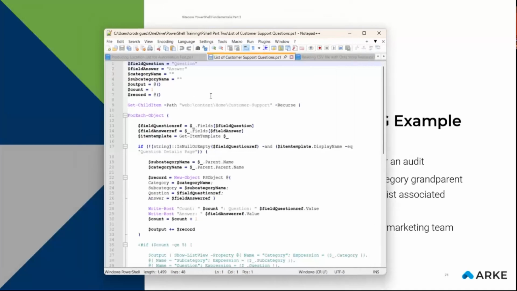Okay, so in this example, I'm going to provide the name of the question and answer field. I'm just going to initialize a category name and subcategory name variable. Here's my record initiation for that array, my output one, and I'm going to keep count. Much like the last example, I'm starting where the customer support section of the site is. I'm going to do a dash recurse so that I go through every descendant so that I make sure I don't miss any item. There might be, for all I know, questions underneath questions as child items.